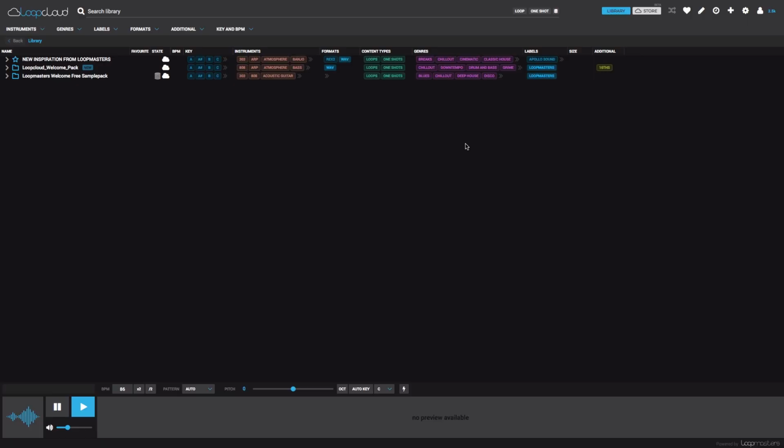But okay, let's say that you don't want to use the search bar for whatever reason, and you want to search through these categories or tags that I mentioned earlier. Now to do that, you're going to have to use these drop down menus here, and they range from instruments, genres, labels, formats, additional, and key and BPM. So let's go through these real quick.